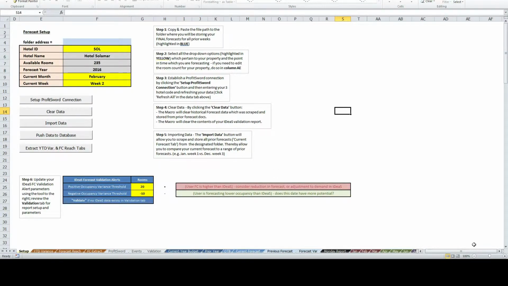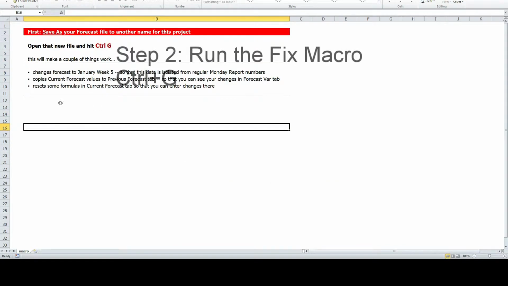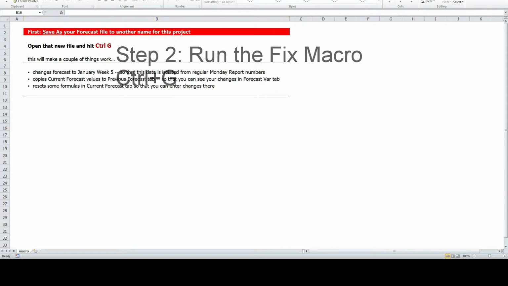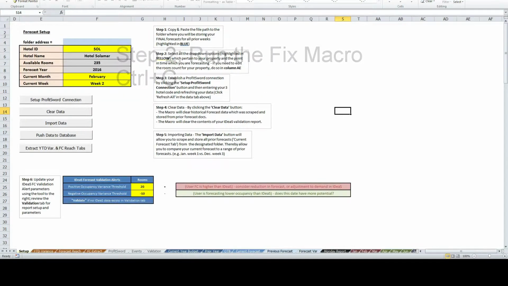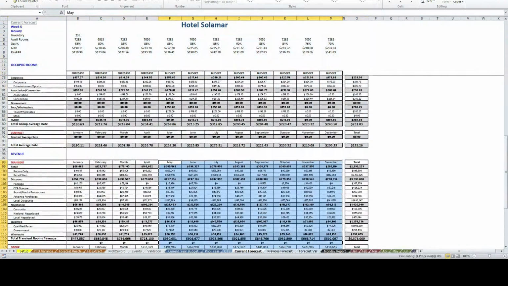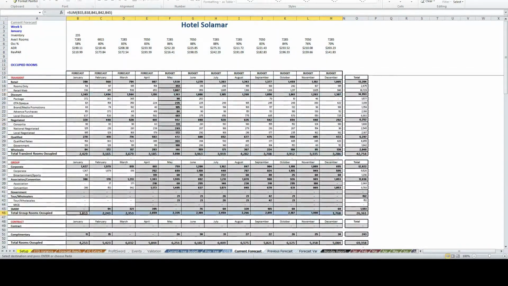From here, I'm going to run the fix macro. Remember, you need both of them here. It'll tell you really quickly what it's going to change. But once you're in the file, you're going to hit Control G and it will do its magic.